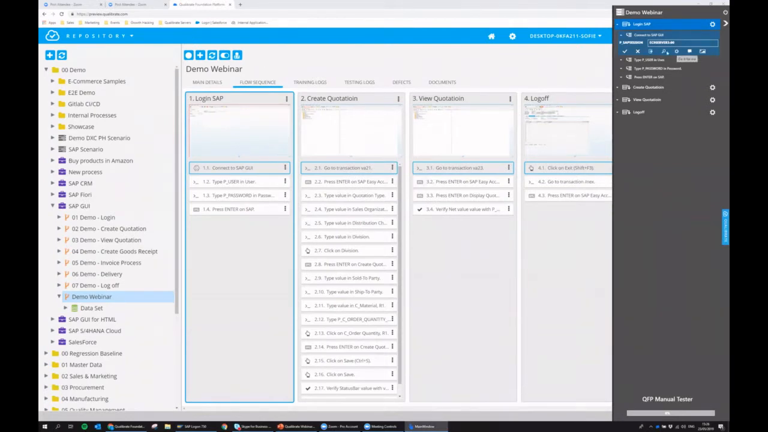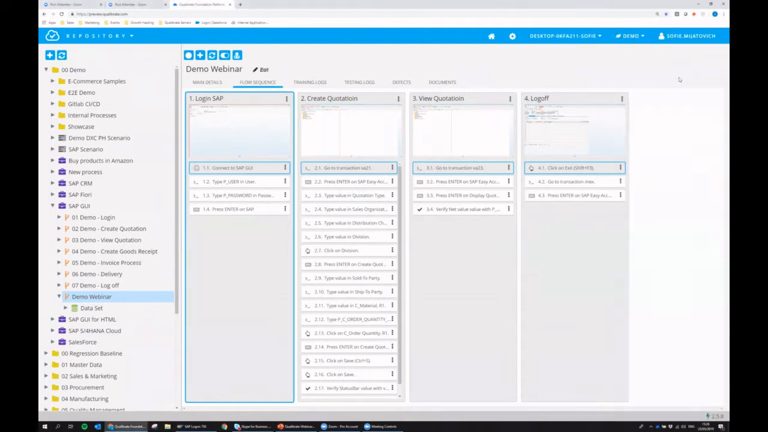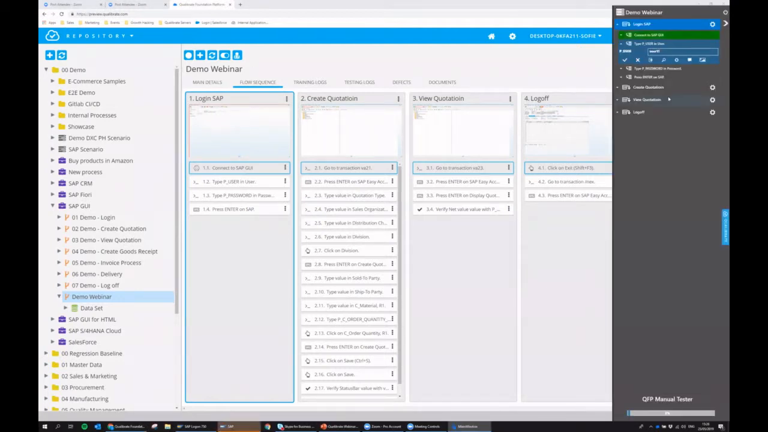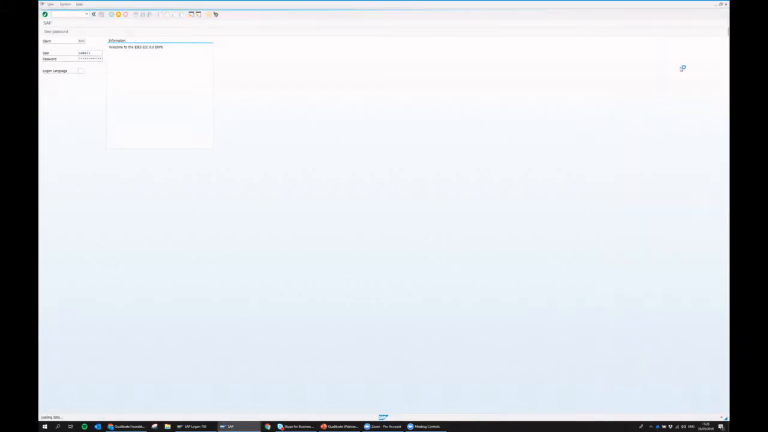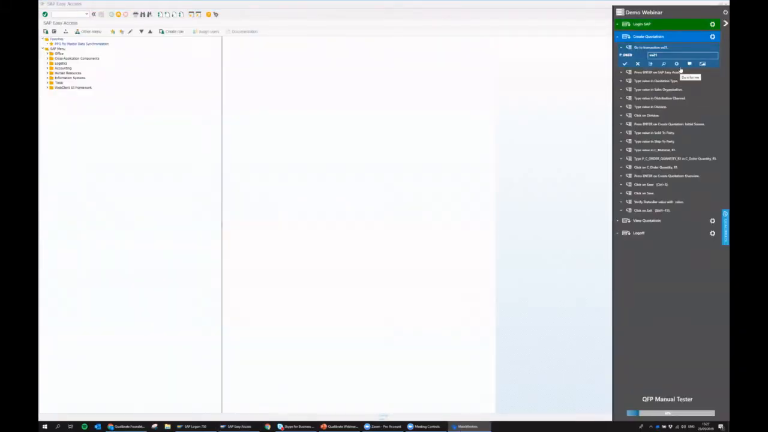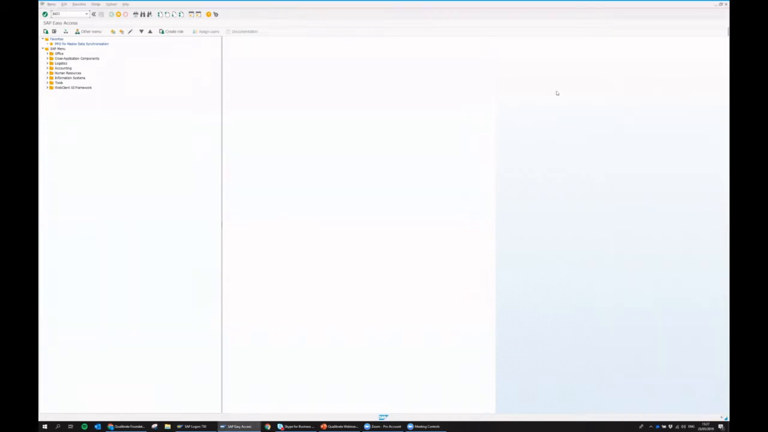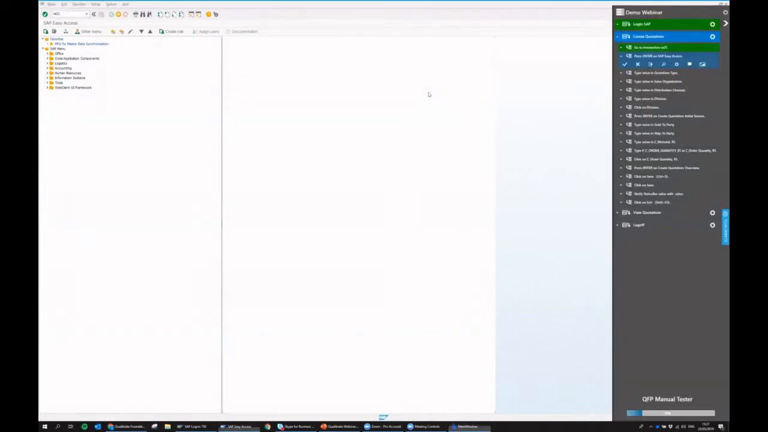So let's say, for example, we want to test something here in the create quotation. So what I will do is I'm going to use the do it for me action to get to the point that I really want to test manually. So let's say we want to go to the create quotation, like I said before, because there we want to test something really manually. There we go. So let's say we want to test the press enter manually. So I'm doing that myself now. There we go.